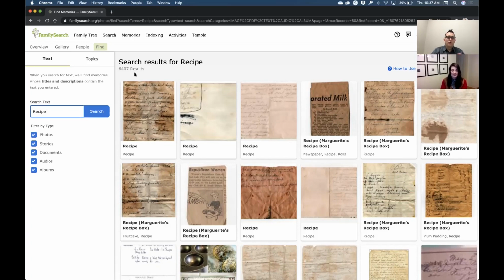Just to make sure that everybody knows, when you search for text, as it says here, we'll find memories whose titles and descriptions contain the text you entered. So I search for recipe, and I'm getting all the memories that have a title or a description that has the word recipe in it.